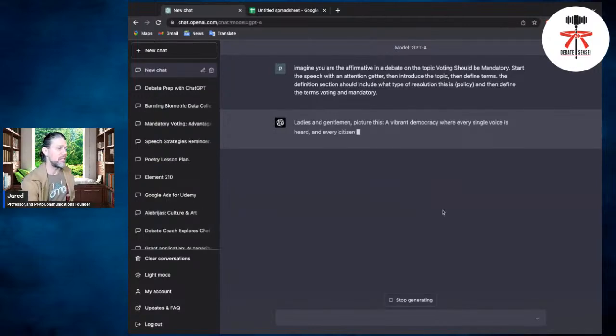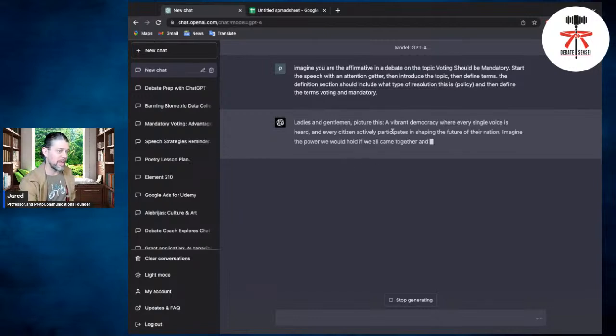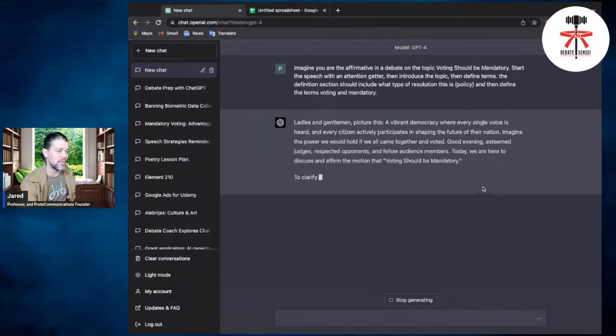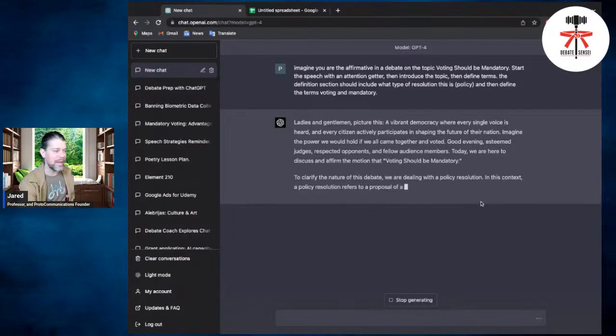All right. Let's not start with ladies and gentlemen. Okay, picture this: a vibrant democracy where every single voice is heard and every citizen actively participates in shaping the future of the nation. Imagine the power we would hold if we all came together and voted. Not bad. It might be a little bit long. I'd cut back on that.